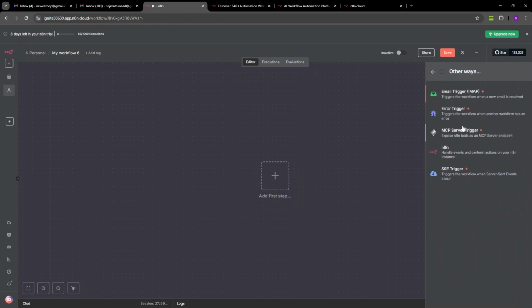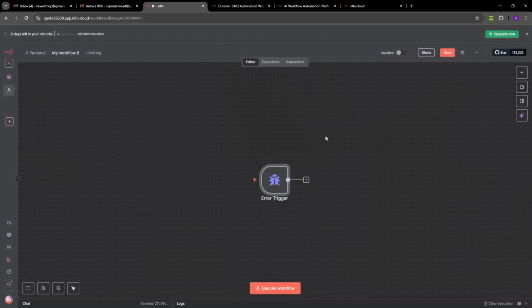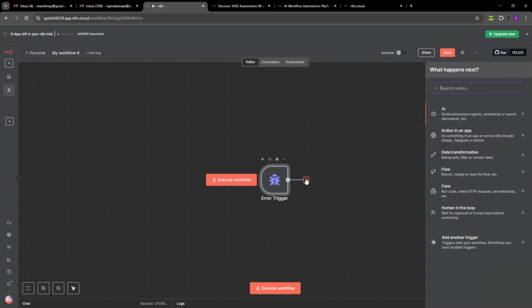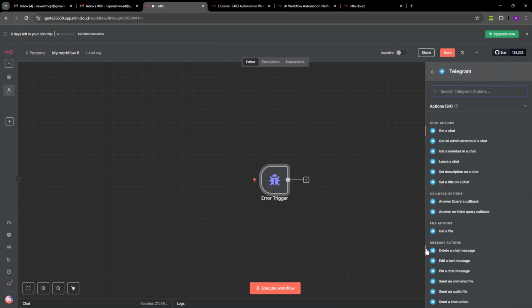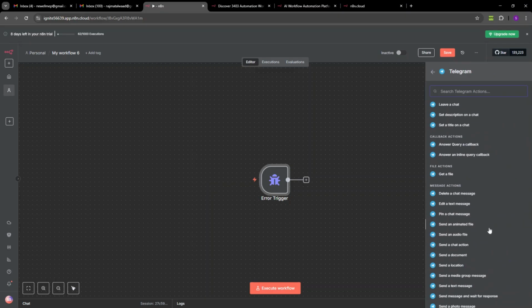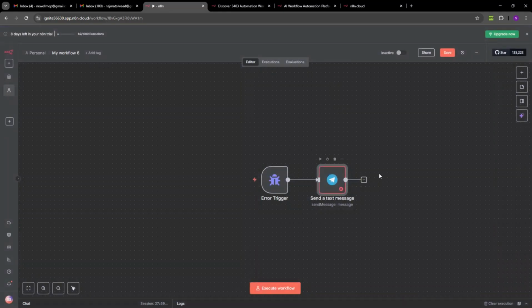And we have here the error trigger. The error trigger is actually very, very important. You can just use the error trigger and have here Telegram, for example. Why do I always choose Telegram? Because it's much easier for me. I use it for myself. Yes, this one. Okay, so that's it.